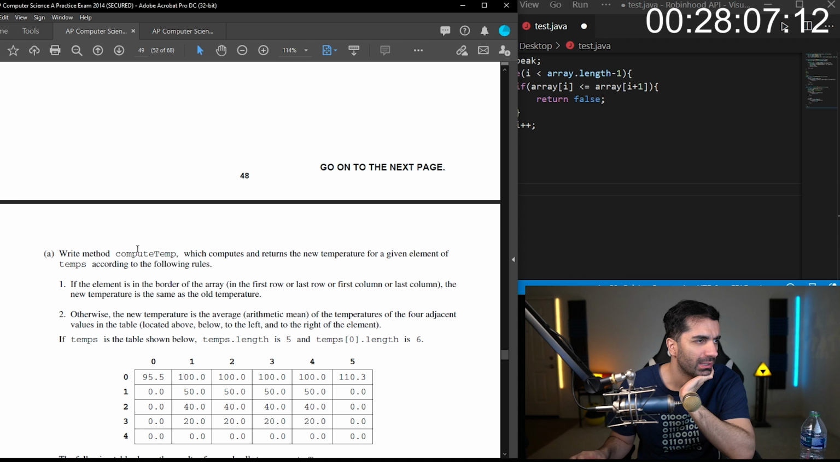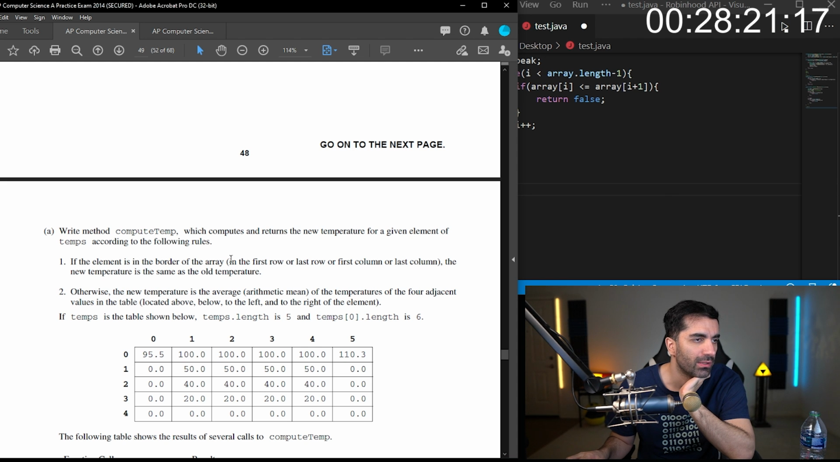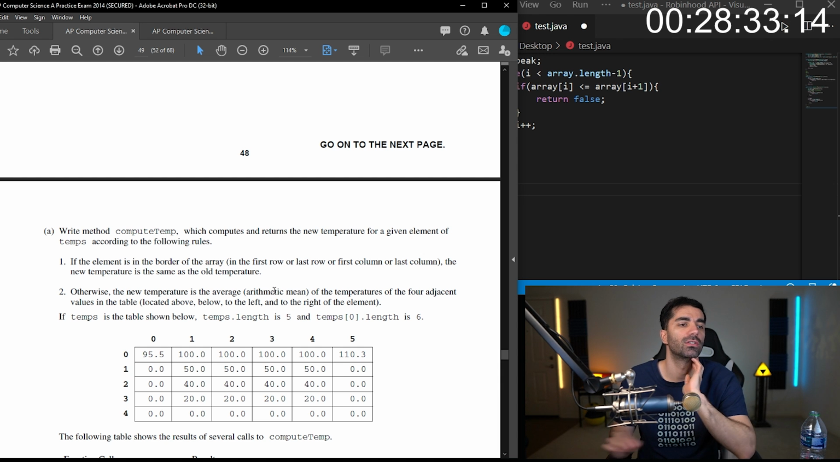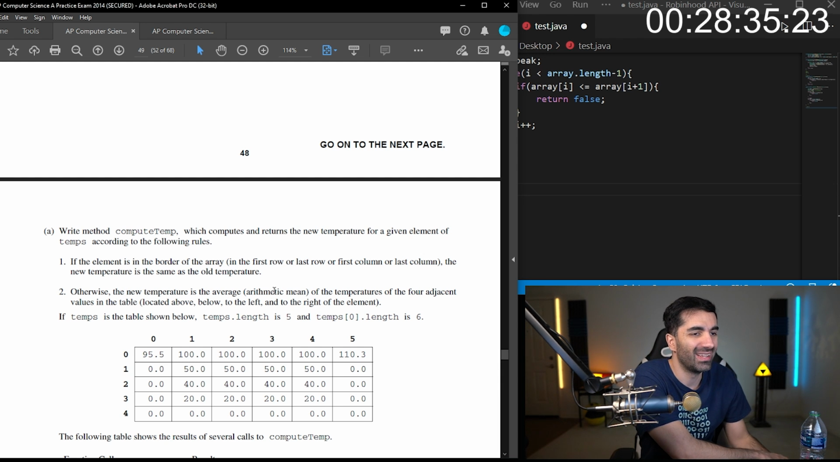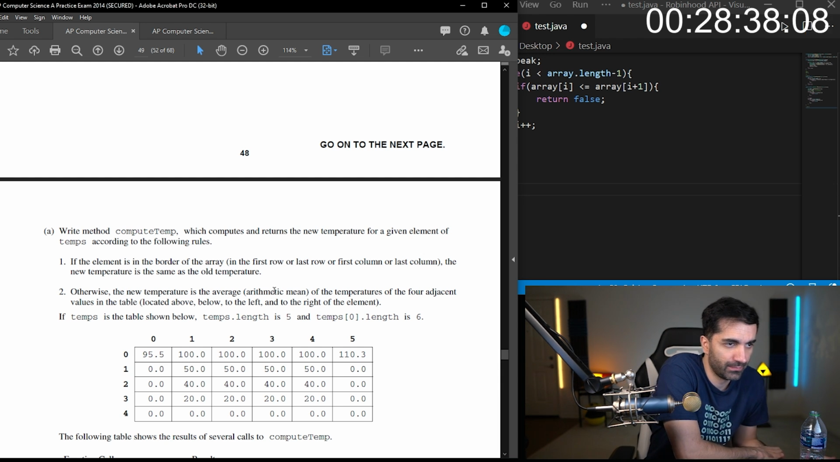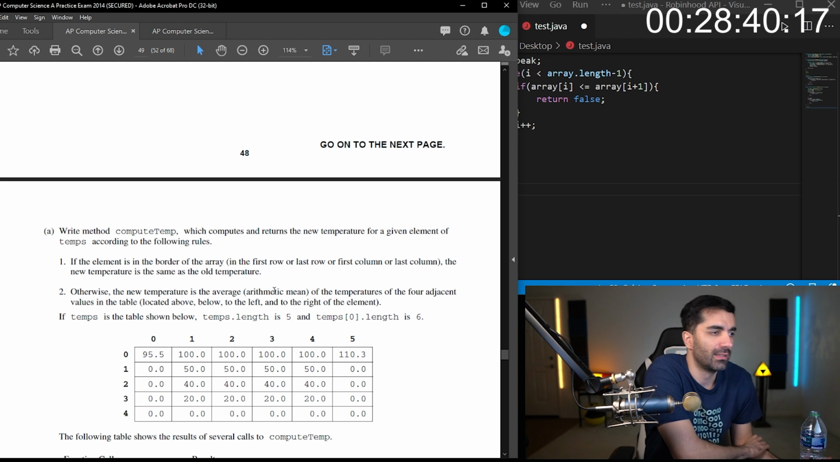So part A, we have to write compute temp, which computes and returns the new temperature for a given element of temps according to the following rules. If the element is in the border of the array, the first row or the last row, or the first column or the last column, the new temperature is the same as the old temperature. Otherwise, the new temperature is the average of the temperatures of 4 adjacent values. Okay, that makes sense.